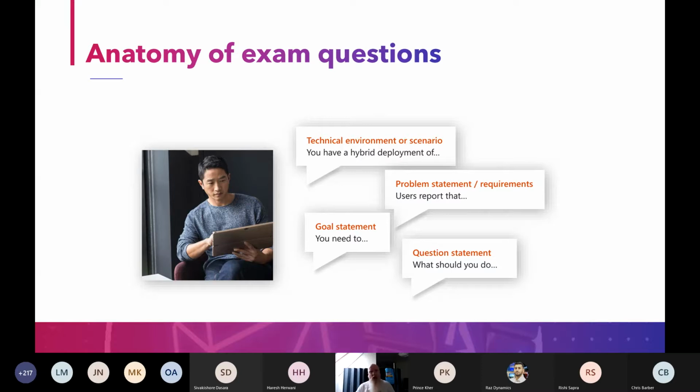You typically have, say, you're a data analyst implementing Power BI reports and dashboards in a finance company. That's my technical environment scenario. My problem statement says users are unable to drill down into their data. So that tells you what the problem is or what you're looking at. And then you have a goal. The goal is what you need to answer; it's what the question is going to be about. It typically starts, you need to enable drill down into the Power BI dashboard so that users can see all the data. And then the question statement is pretty often just what should you do, and varies.